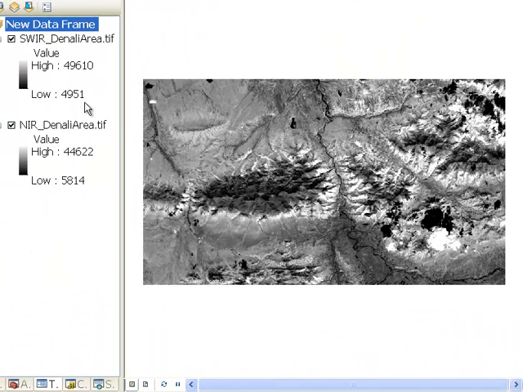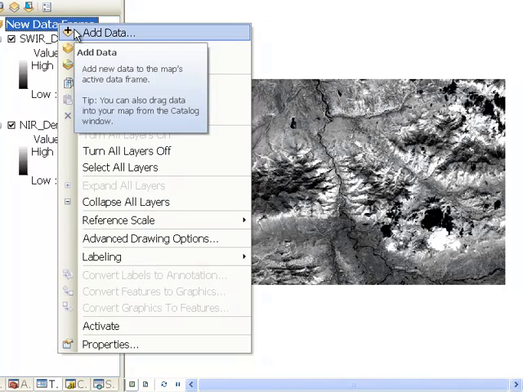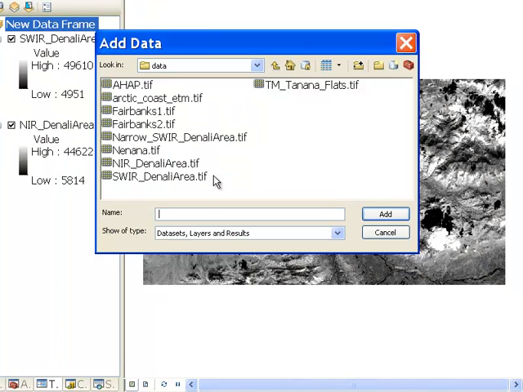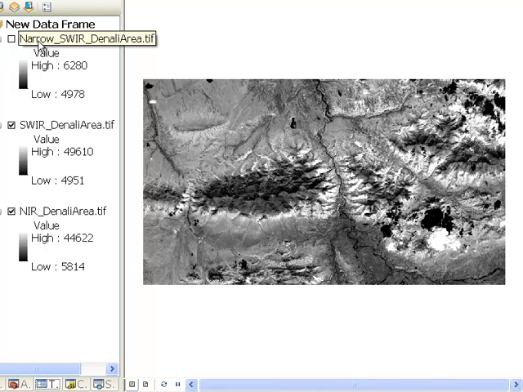Okay, so if we go back to our shortwave infrared image of the Denali area, we can see here's a cumulus cloud, but we cannot see cirrus clouds. So if we add this very narrow spectral region, a band called the cirrus band, it's a very narrow region of the shortwave infrared, and that is specifically designed to detect cirrus clouds.